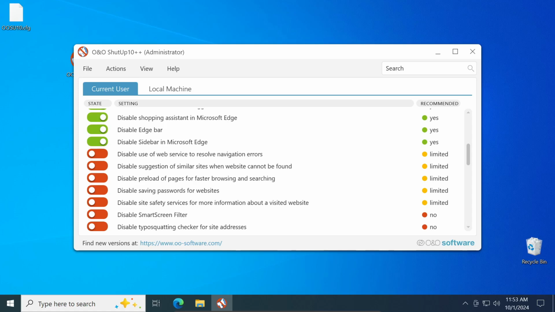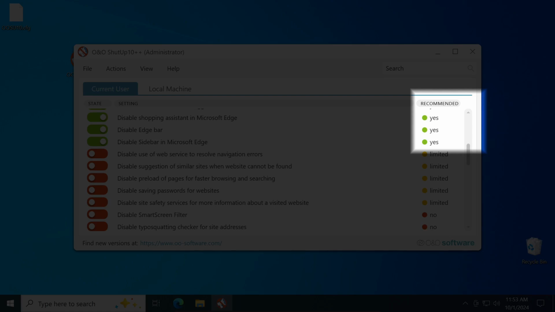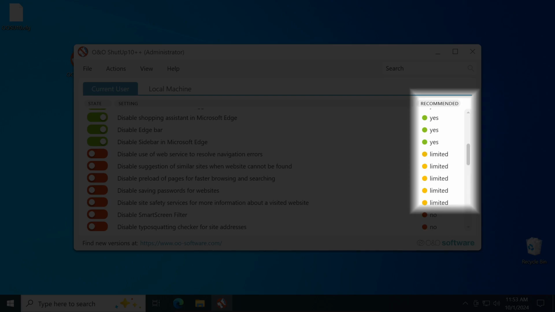If you choose the first option, Apply only recommended settings, in the segment Recommended on the right side of the application, only options marked in green will be selected. If you choose the second option, Recommended and somewhat recommended settings, options marked in green and yellow will be selected. If you choose the third option, Apply all settings, all options will be selected, including those marked in green, yellow and red.